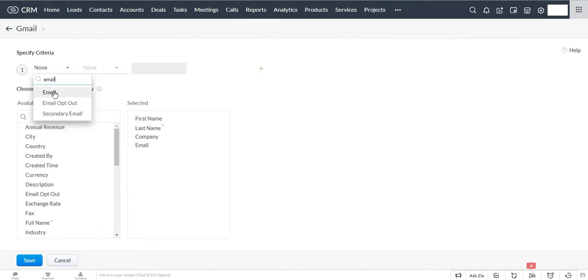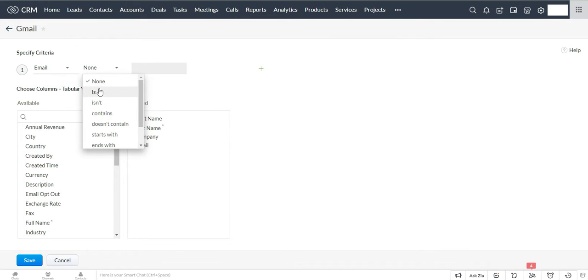We want to filter leads which contain gmail.com, so select email and select the criteria, which is: is, is not, contains, doesn't contain, starts with, ends with, is empty, is not empty. These are all the types of criteria we can apply. For now we'll apply contains. Email contains gmail.com.